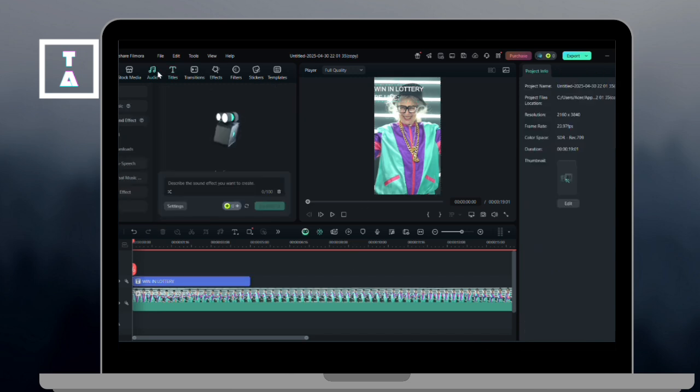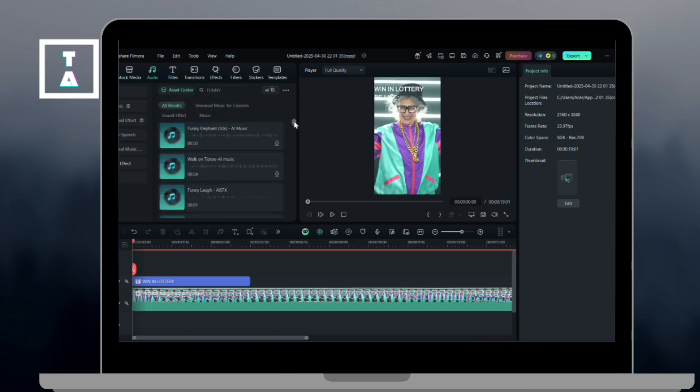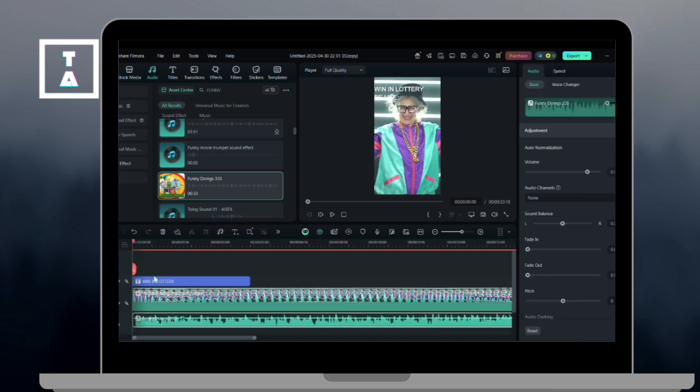Then head to the Audio tab. Add funny sound effects or viral meme music. Filmora has built-in sounds, or you can import your own MP3 or TikTok audio, or add funny sound effects like laughing and more.